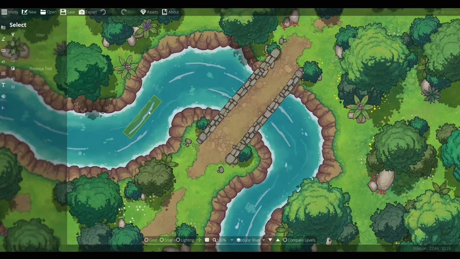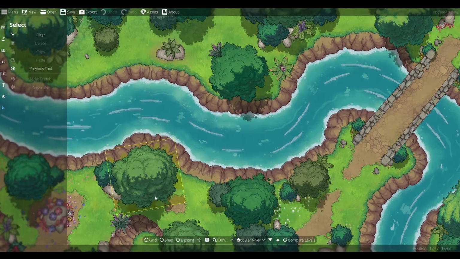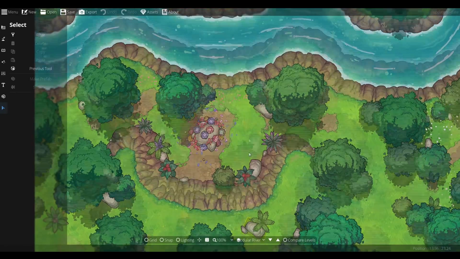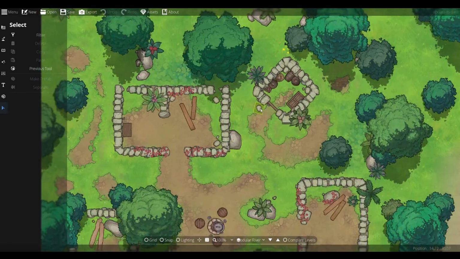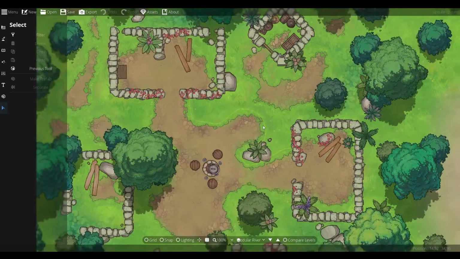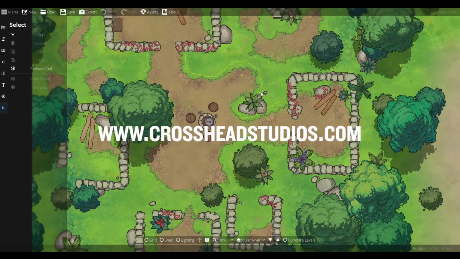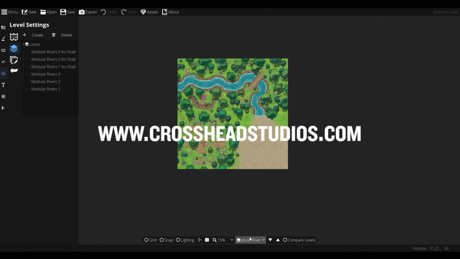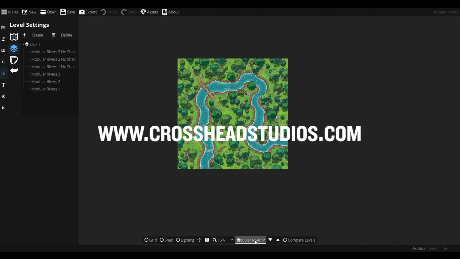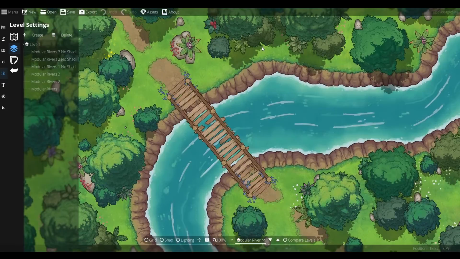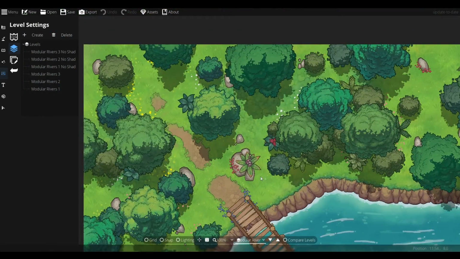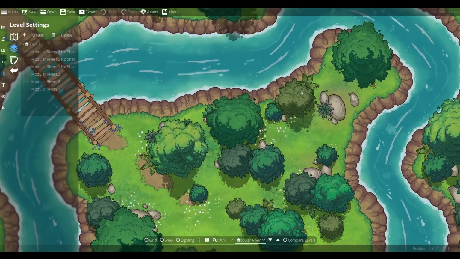Hello everyone! In today's video, I'm going to show you how to create your own Ghibli-style battle maps using my custom art packs in DungeonDraft. The particular art pack used in this video contains about 400 assets that you can download for free on my website, crossheadstudios.com. Before I get into the tutorial itself, I'll show some of my own process on making these assets.